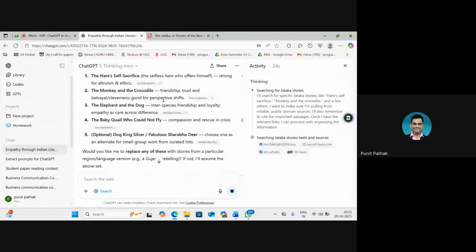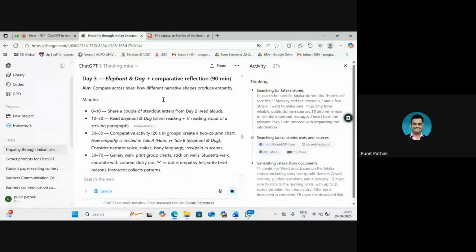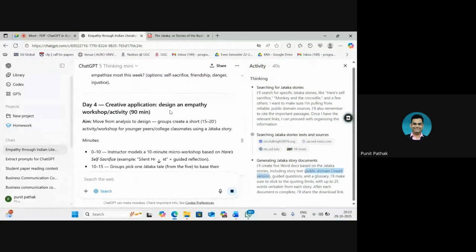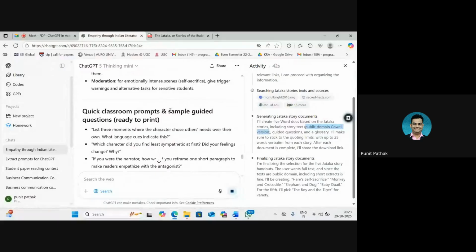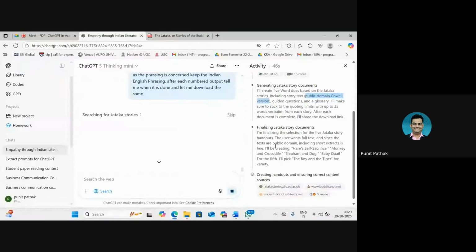Yeah, these are the ones, and it will give me a short 1-page handout, probably summarizing the story itself, followed by whatever information is available in the public domain. It is also telling me from where it is pulling this information, public domain Powell version, guided question, and a glossary for each of these stories also. So it is working on the first document, which is creating the handout, finalizing the Jataka story documents.